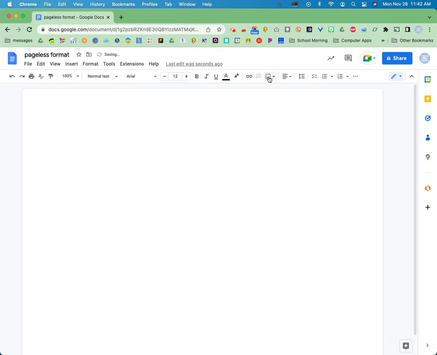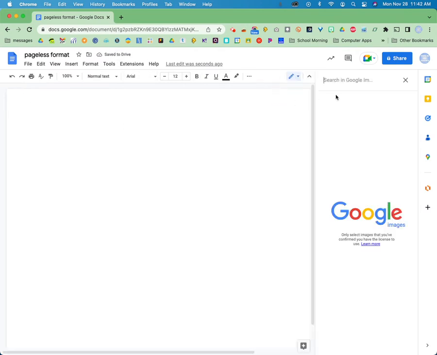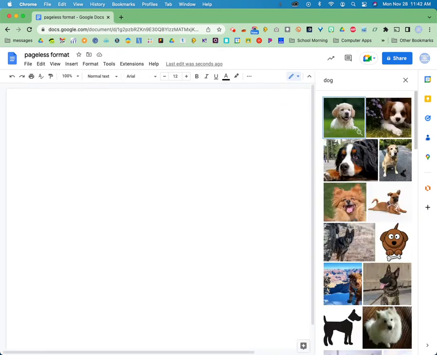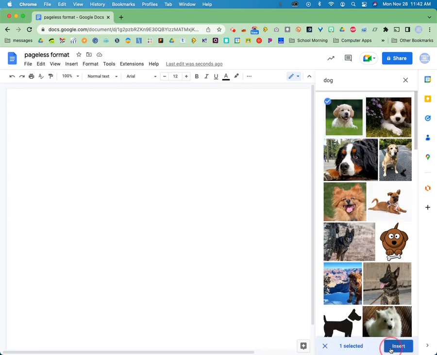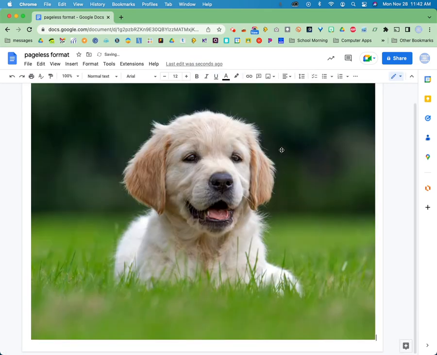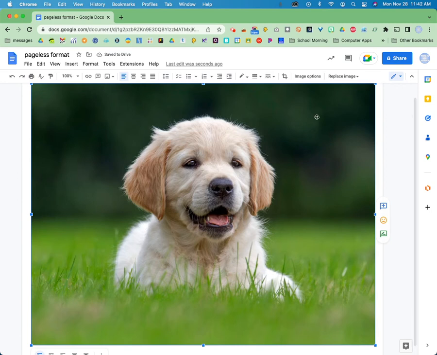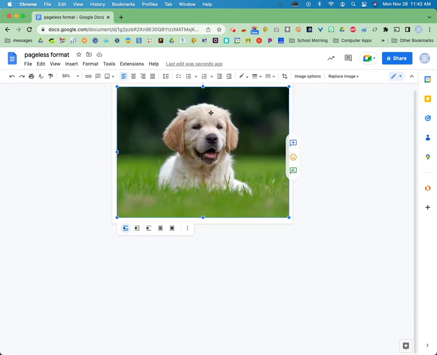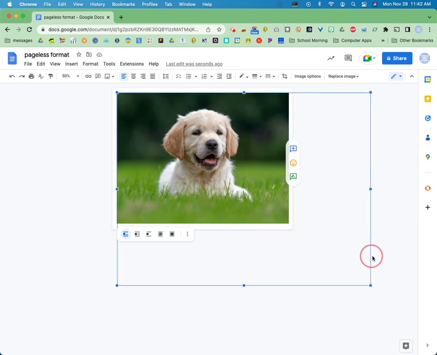And if I go and I insert an image and I find this wonderful picture of a dog and I insert the dog, the picture can only be as wide as the sheet of paper. Okay, so even if I zoom out, okay, I can't make this picture any larger or it gets cut off because of the size of paper.